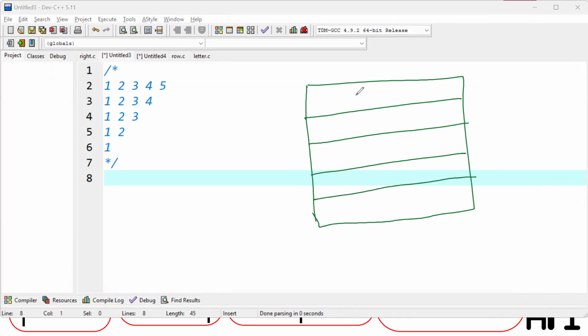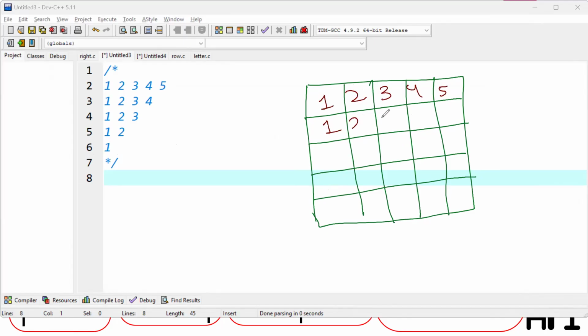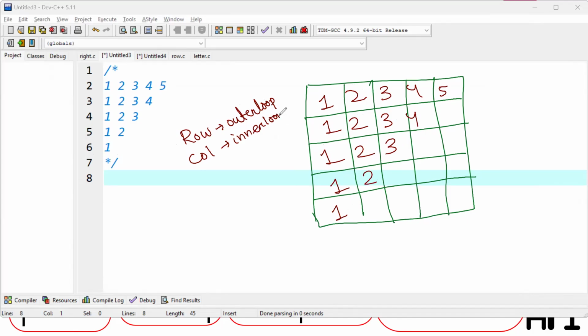So as per my example, I have 5 rows and 5 columns. Okay. So I'm writing 1, 2, 3, 4, 5. 1, 2, 3, 4. 1, 2, 3. 1, 2, and 1. Okay. Now here also my row will be the outer loop and column will be my inner loop. Okay. Because for a single row, the column value is changing repeatedly.